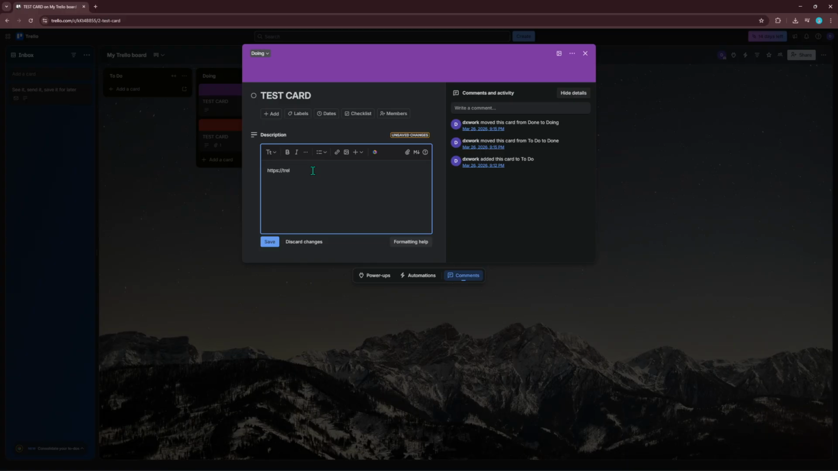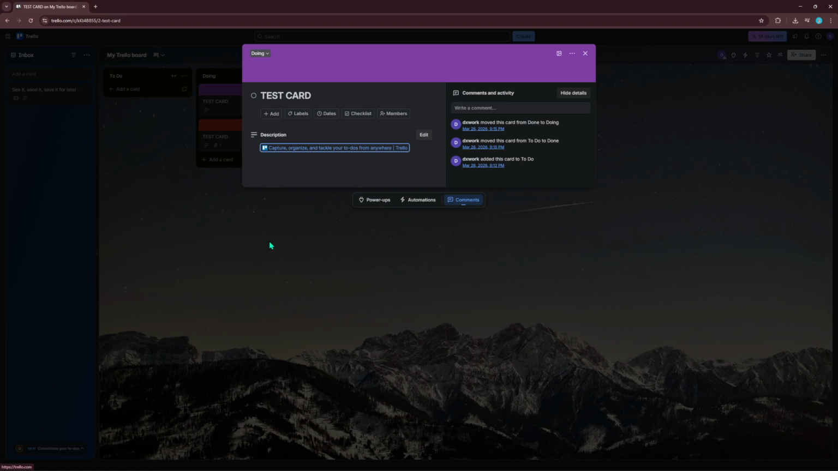You can add a short sentence around the link for context, like what the link is for or when to use it. As you type, watch for Trello to highlight or format the URL, which is a good sign it will become a clickable link after you save. When you're happy with how it looks, click Save in the description area. This step locks in your changes and turns the plain text URL into a clickable link.